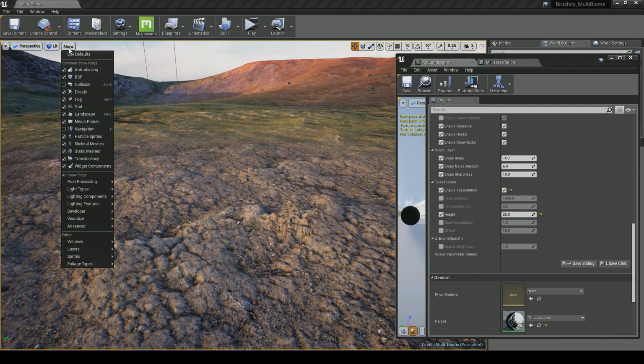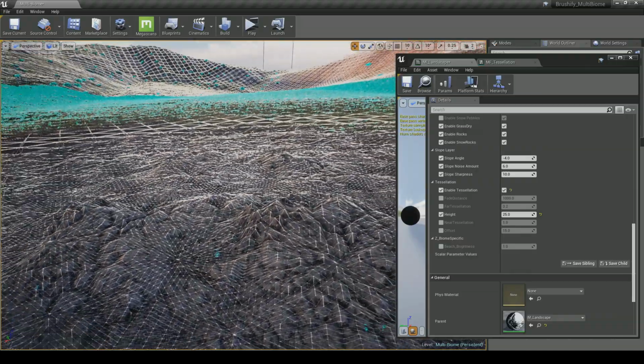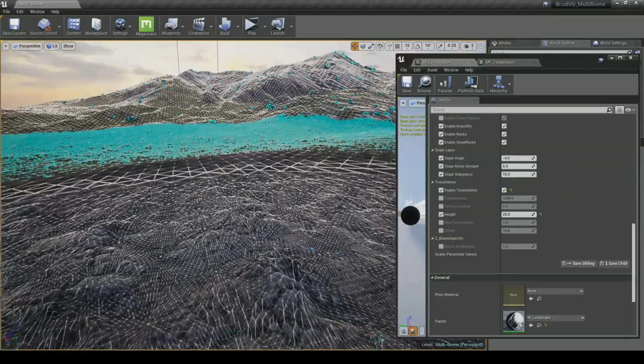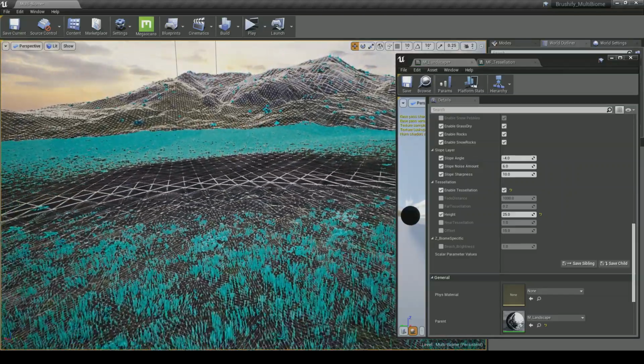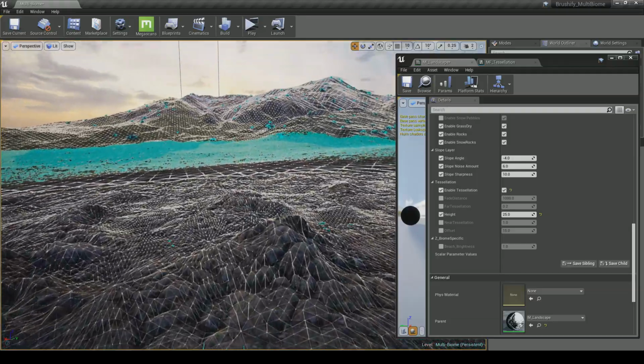Brushify now has tessellation built in via a material function. Simply activate tessellation on the landscape material node, and you'll be able to see it working on the mud layer. Tessellation is an expensive effect though, so be sure to use it sparingly. I'll do a full tutorial on how to set up custom paint layers with roughness and tessellation in the future.